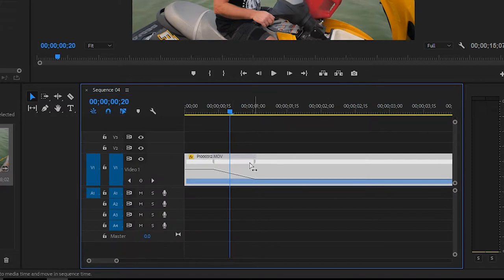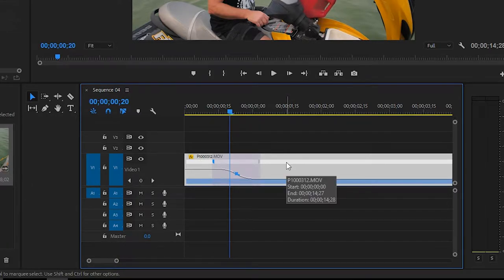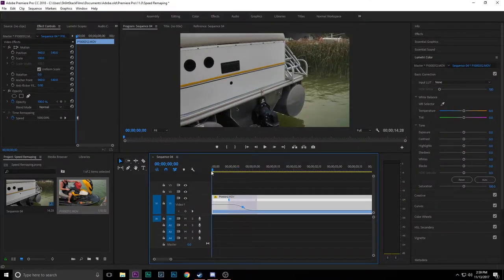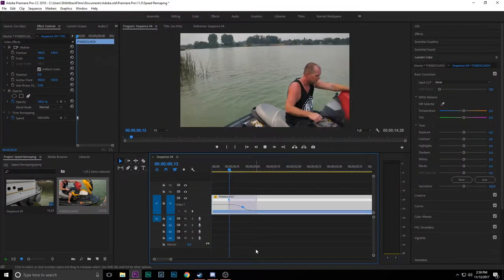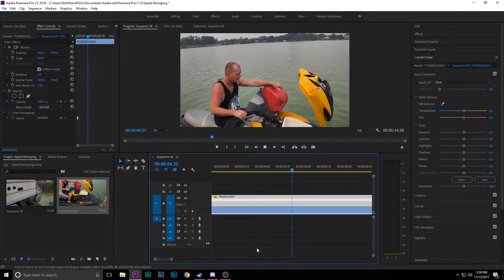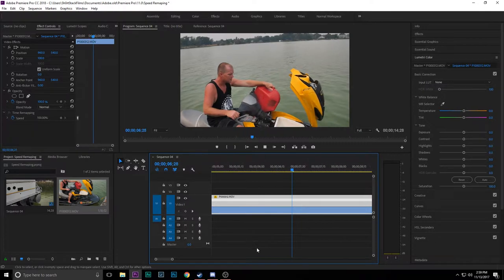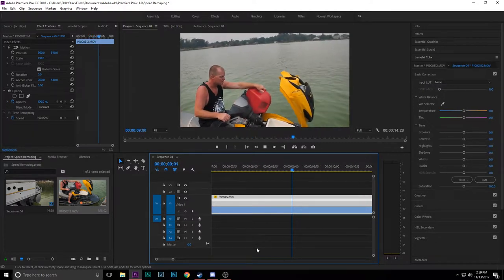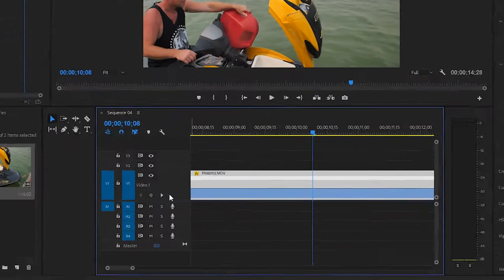So as I zoom in, you'll see that it'll speed and then it'll ramp down. And to make that really smooth, click on your keyframe and then drag this to the left or right, and it'll smooth it out. It'll just ramp it down pretty smooth. So when we play that back, it'll speed into the clip, slow down, and then we'll get to the point where it'll ramp back up and speed away, which is right here.